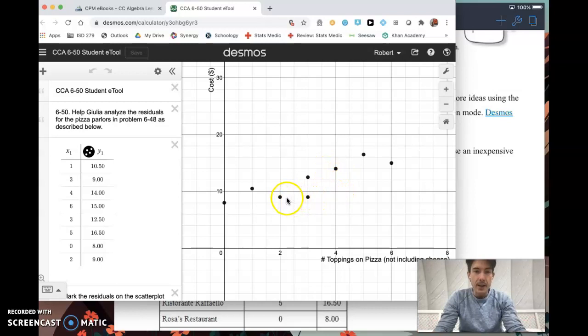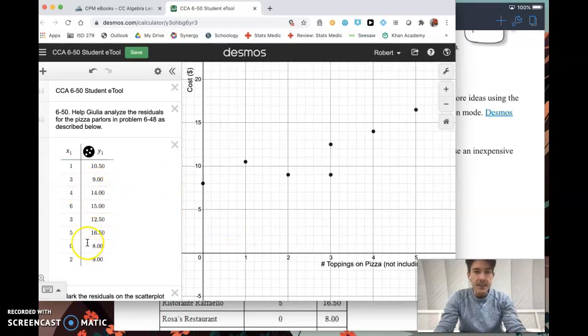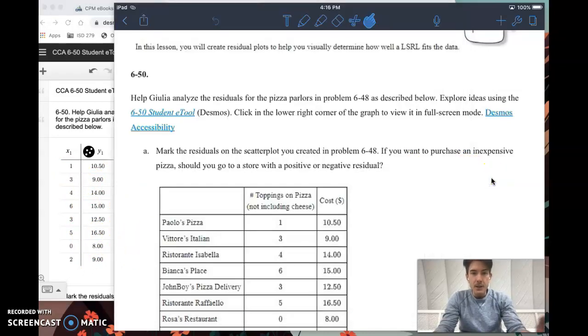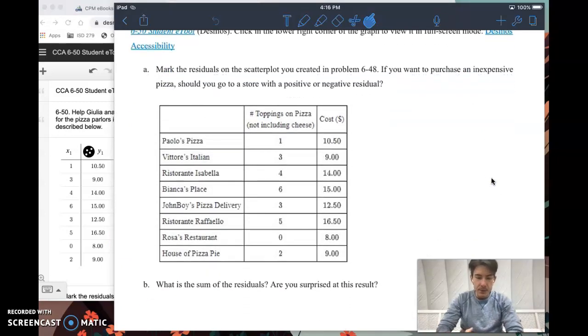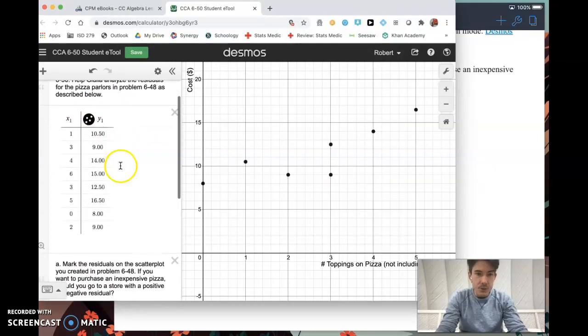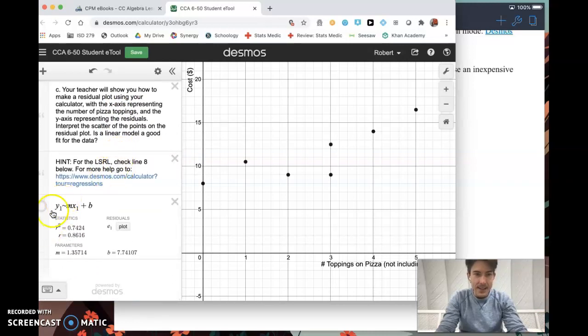Okay, so we've got that going on there, and then I've got the data listed all over here. Everything is set up really well. Now, in my notes, I copied the data here. It says mark the residuals on the scatter plot you created. If you want to purchase an inexpensive pizza, should you go to a store with a positive or negative residual? Well, technology really helps us do this, and I can do this by using that e-tool. I can scroll down here, and there's a piece here that has an LSRL, and I can plot my residuals.